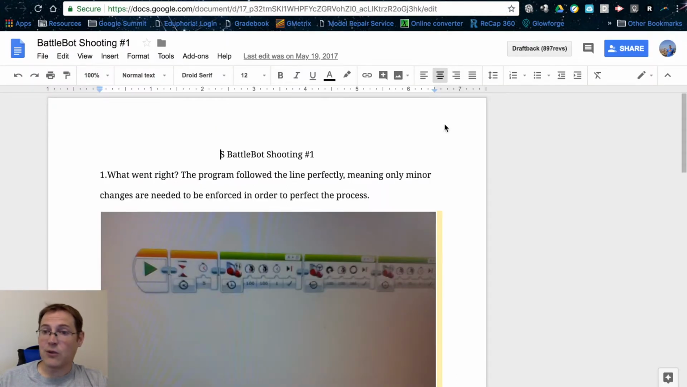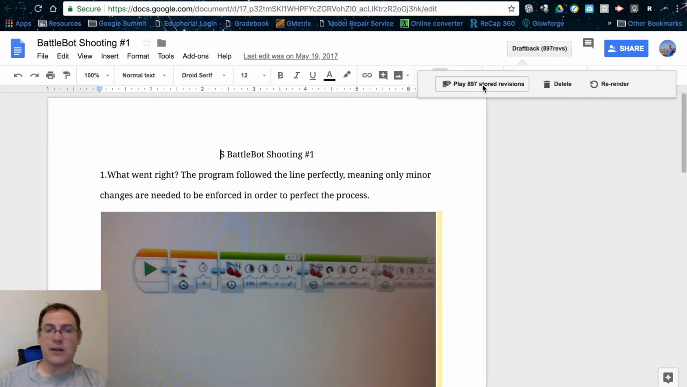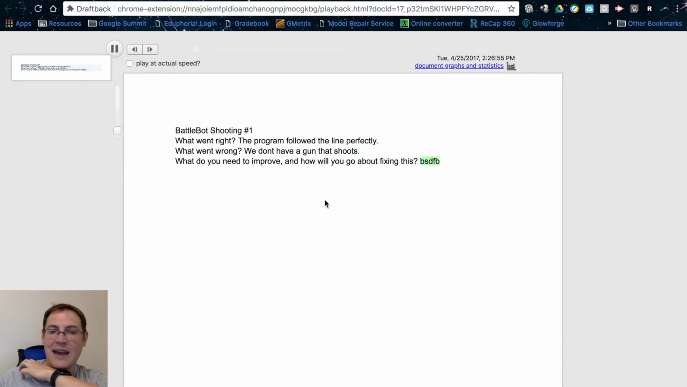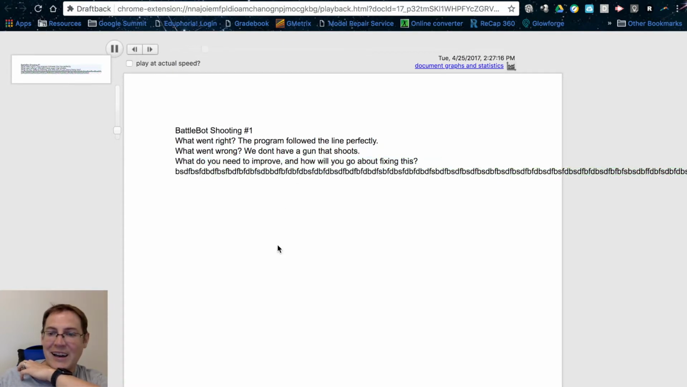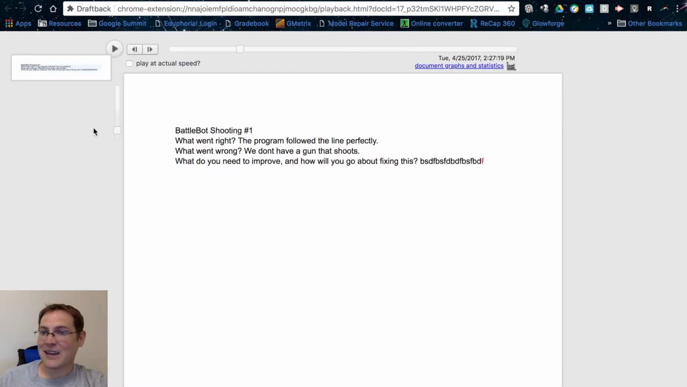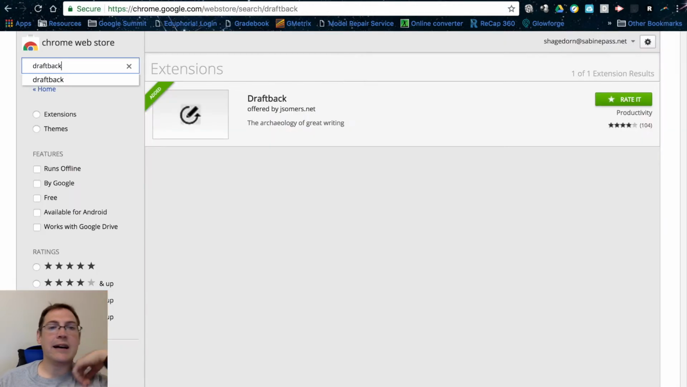For instance, on this one, if I go to DraftBack, you can see exactly what they were typing as they were going through. The reason I show this one is you can see they add a bunch of gibberish, and they were all messing around, and there's a lot of things you can see in here that normally you wouldn't see otherwise. There's some other things these guys did that was a little creative, but that is all found in DraftBack, and it is a really, really nice feature.